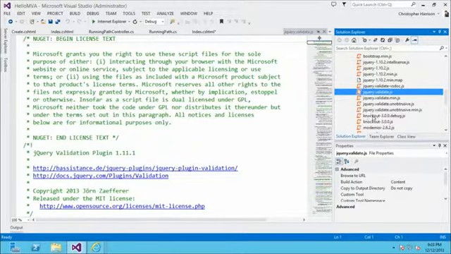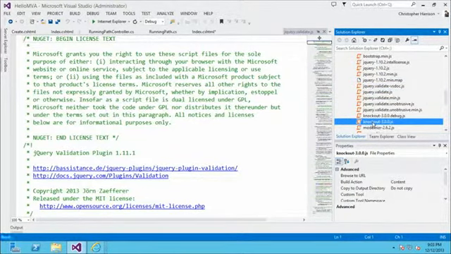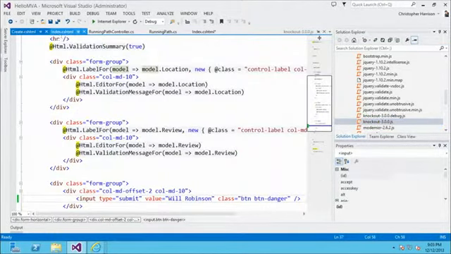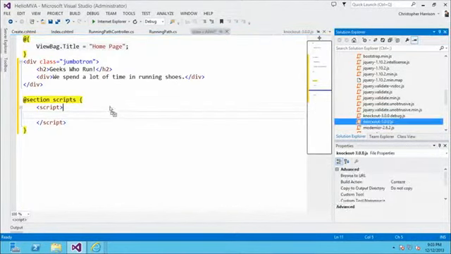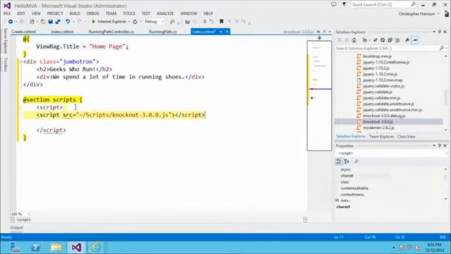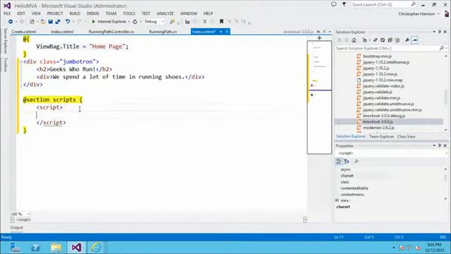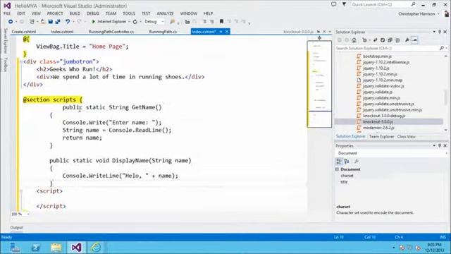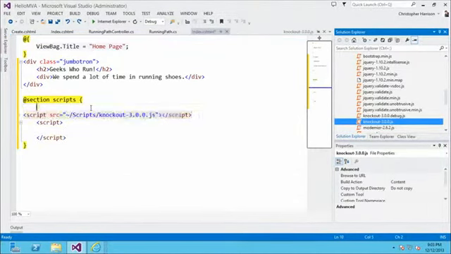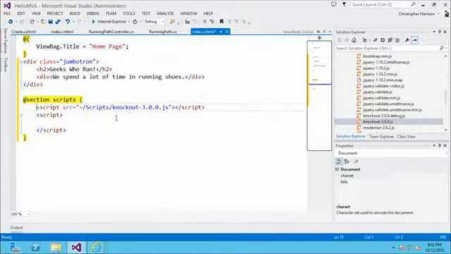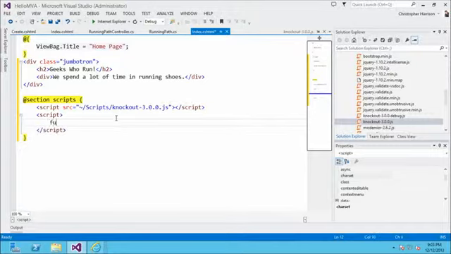There we go, Knockout.js. Okay, let's go back to my index page, and let's go ahead and just do a drag and a drop. We'll put that right there. That wasn't where I dragged you, but that's okay. Take 3. There you go. Beautiful.